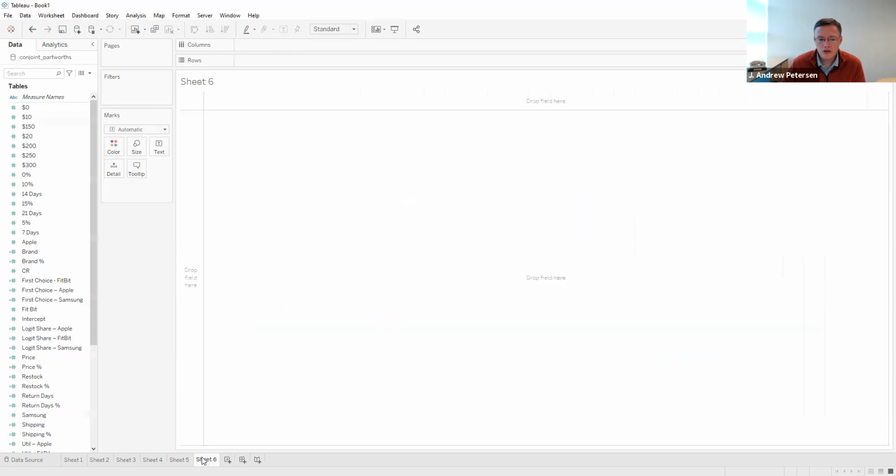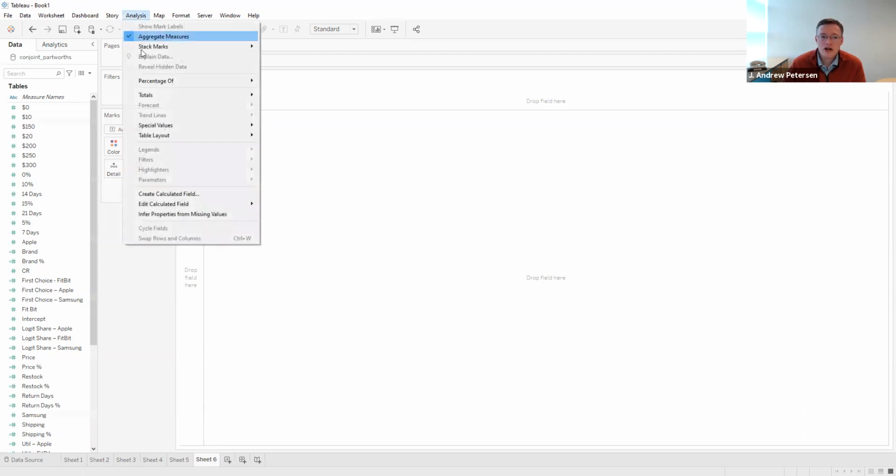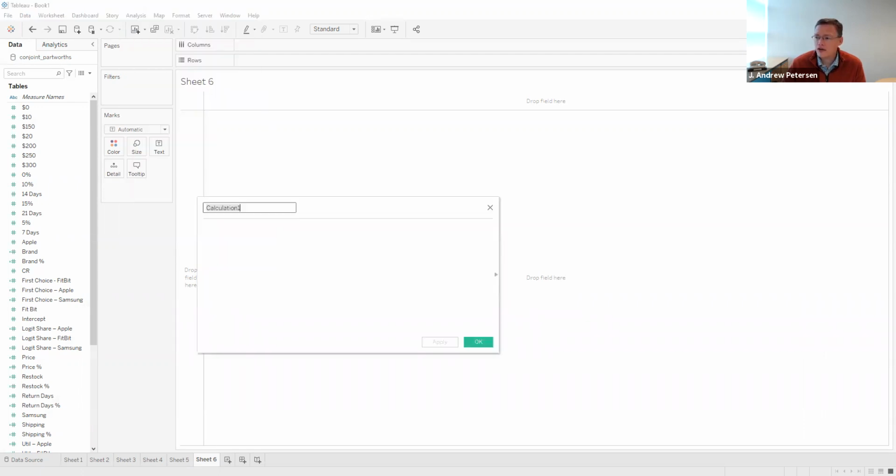So we'll go ahead and open a new sheet. And our new product that we're going to propose is the Chestnut Ridge smartwatch. So we're going to create a calculated field. And we're going to first have to create the utility for the Chestnut Ridge smartwatch. Now we've decided that, so let's go ahead and bring this over, that it'll be the Chestnut Ridge brand. It will have $10 shipping, 10% restocking fee, 14-day return policy, $250. Okay, so we'll say okay to that.